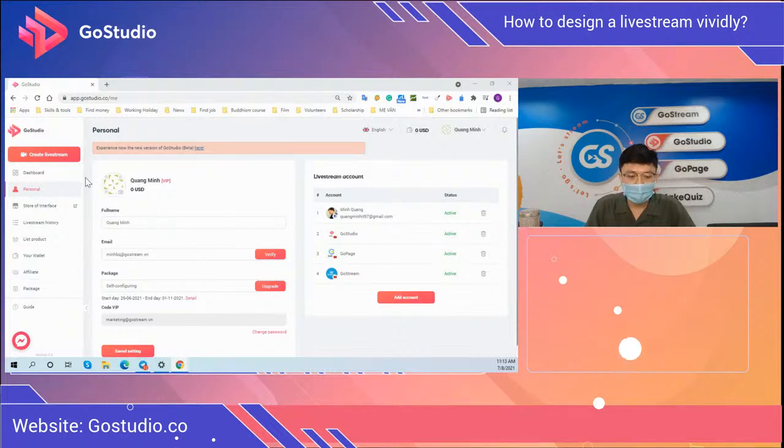And today I will introduce you to some designing features of GoStudio, because customers will get attracted by a beautiful and vivid live stream. So in order to get more customer attention, you need to create and decorate your live stream.